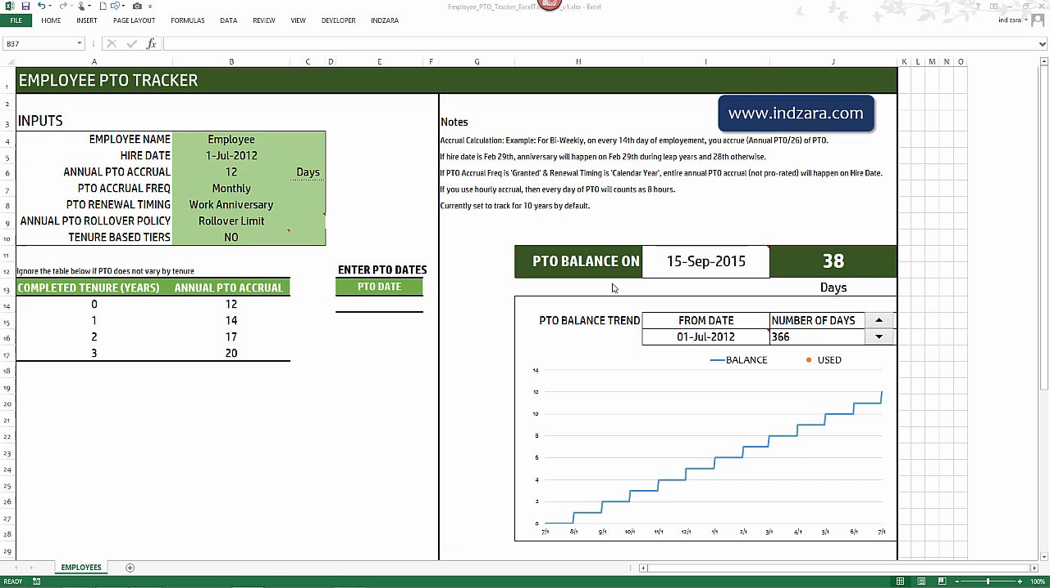This time it's the Employee PTO Tracker Excel template. This is for employees who are awarded PTOs, or paid time offs, at work. If you want to know your current PTO balance at any point in time, or if you want to project the future PTO balance, then you can use this template.